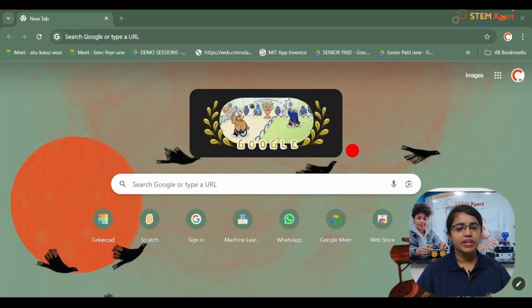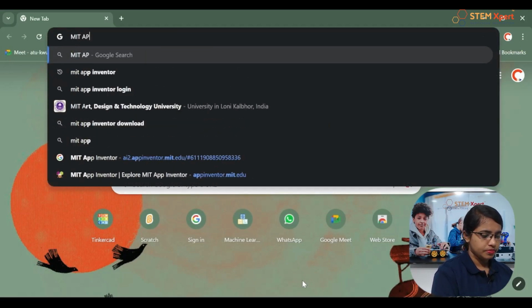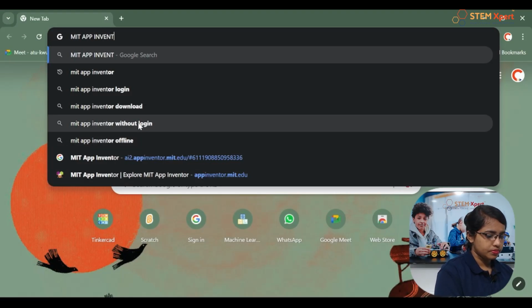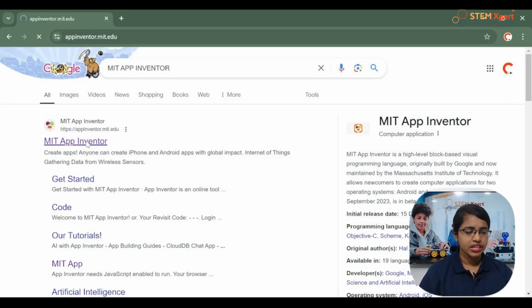For creating an application, the first thing we need to do is open our Chrome browser, and you can search MIT App Inventor. Okay, let me show you. Just open a new tab and search MIT App Inventor. Okay, here it is, MIT App Inventor. Just click the first link.